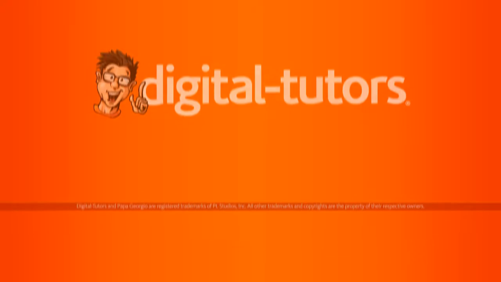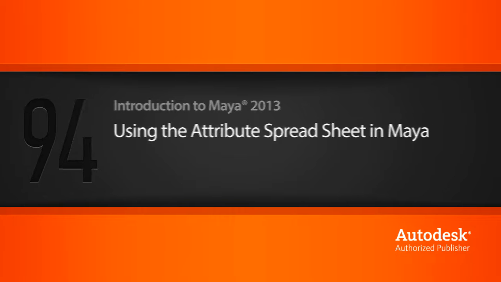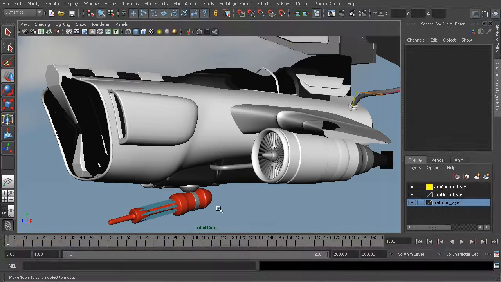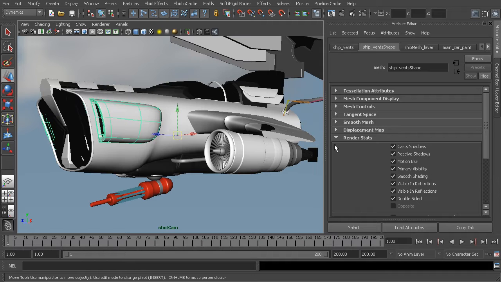In this lesson, we're going to learn how to use the attribute spreadsheet inside of Maya. Okay, now the attribute spreadsheet is one of these sort of hidden gems inside of Maya. It's a great little feature, especially whenever working with more complex scenes or when you need to work with several objects simultaneously. So we've seen throughout our different lessons where we can start to select certain objects and come in and start to change things like the render stats, changing different attributes, material attributes, whatever the case may be.